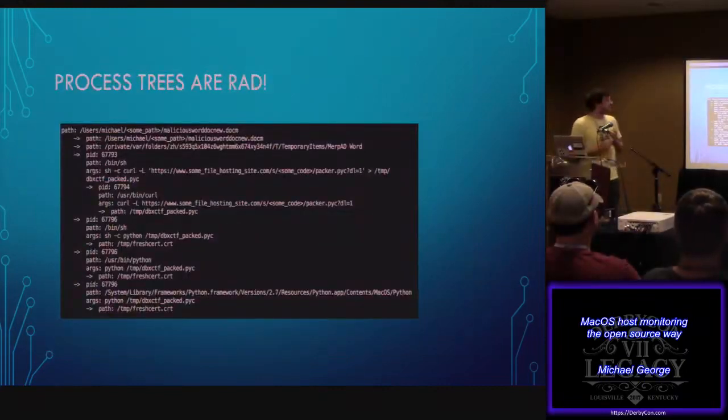Also, process trees are rad. This is a malicious Word doc. We can see everything that my malicious Word doc does on the system. It does a curl request to some hosting site to download a PYC, then executes it, and the newly downloaded and executed process writes another file to the /temp folder for fresh cert, probably doing some sort of encrypted tunneling out of your machine. So that's pretty cool. We can create a big process chain of anything that happens, every time, for any piece. It's great.